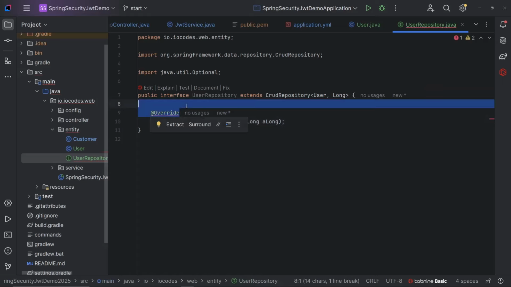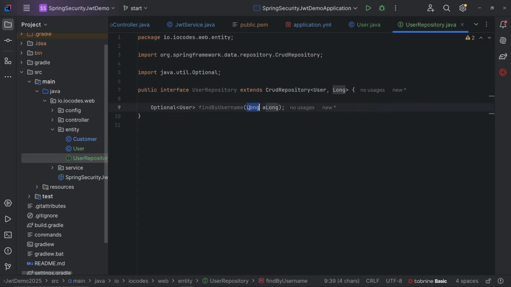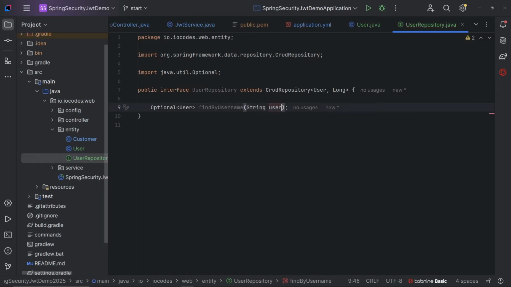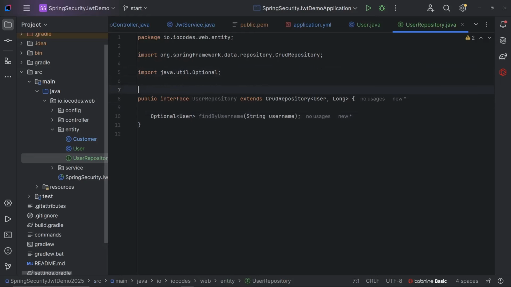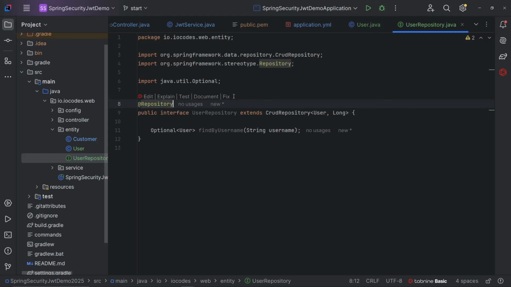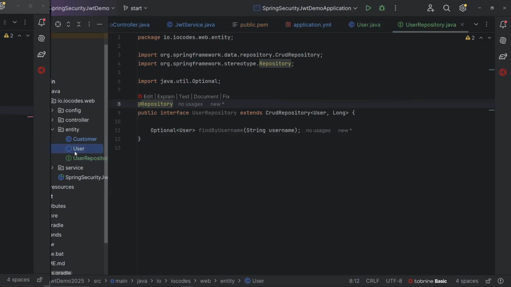I'll take out this override. We're going to have a string, username. Okay, and so that is all we need. We also have to annotate our class with @Repository so that a bean is created for us that will be managed throughout the life cycle of the application. So that is that for our user.